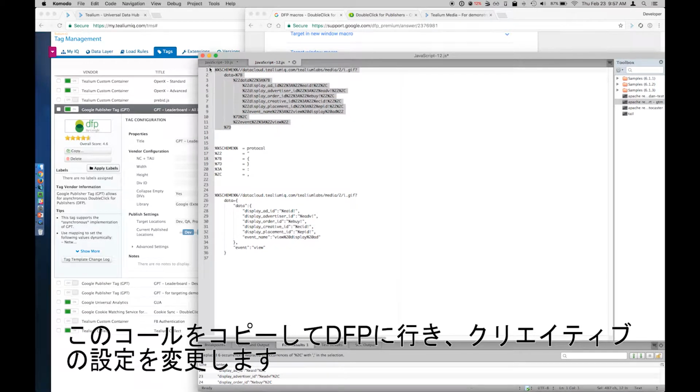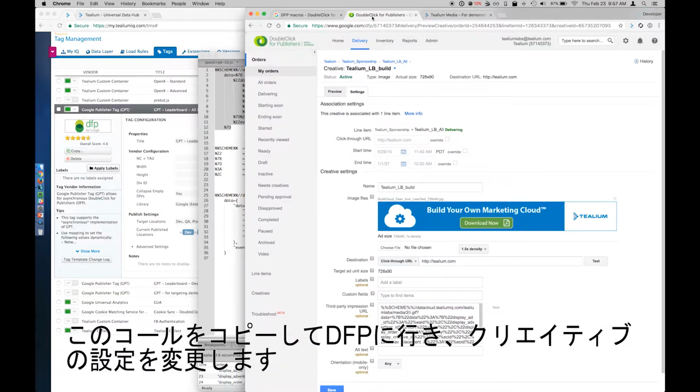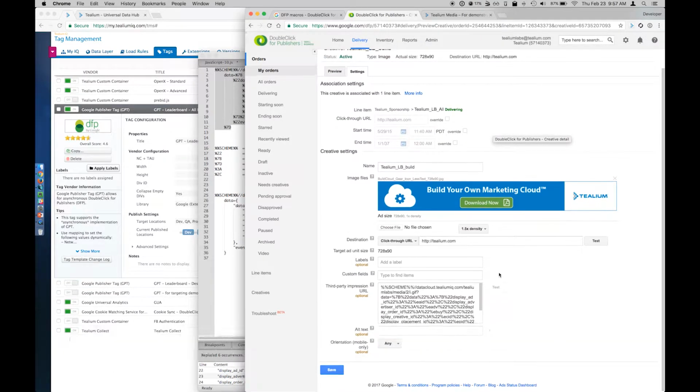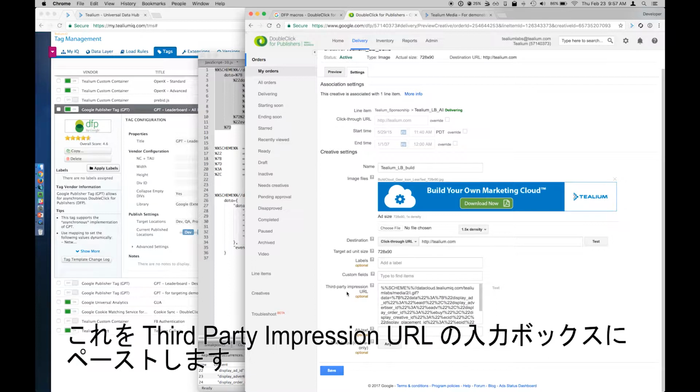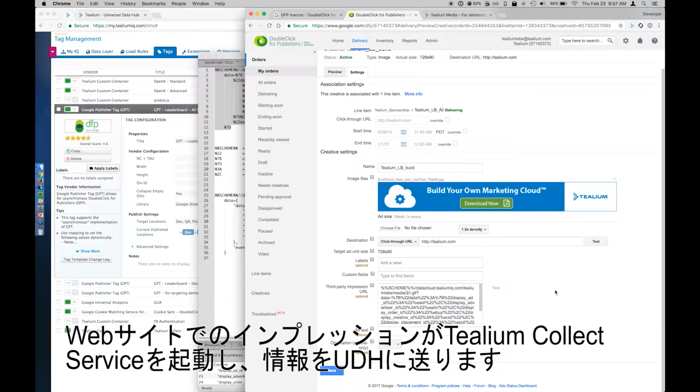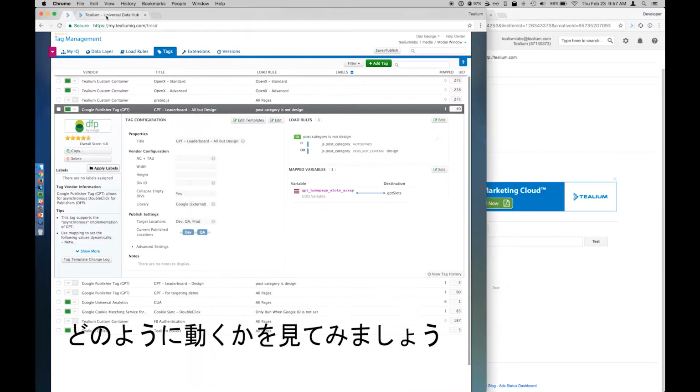So we'll take this call, we'll go into DFP, and when we edit the settings of that creative, you see this third-party impression URL input box where you can paste the contents into it. And from here, once you save your impression, anytime that impression loads on the website, it's going to load and trigger the Telium Collect service and pass that information over to the UDH. So let's see that in action here.